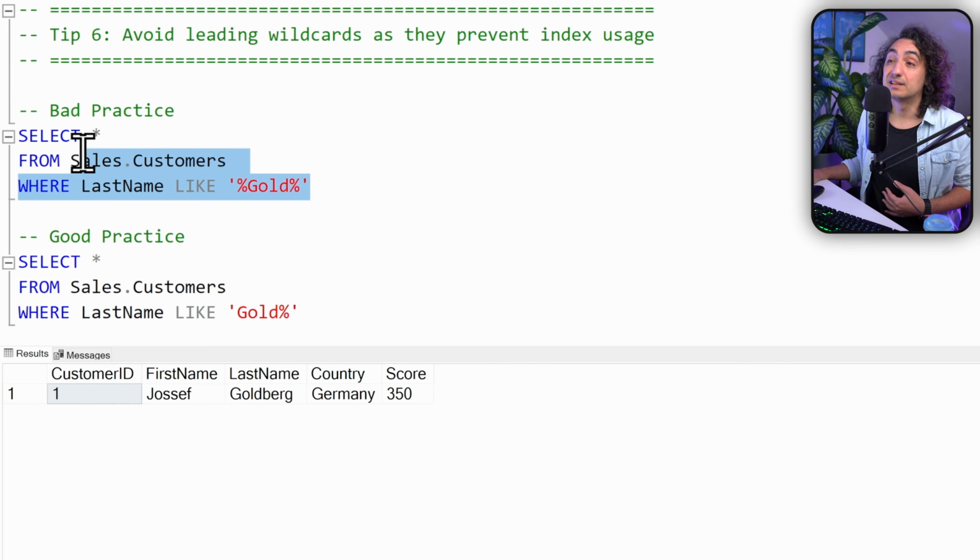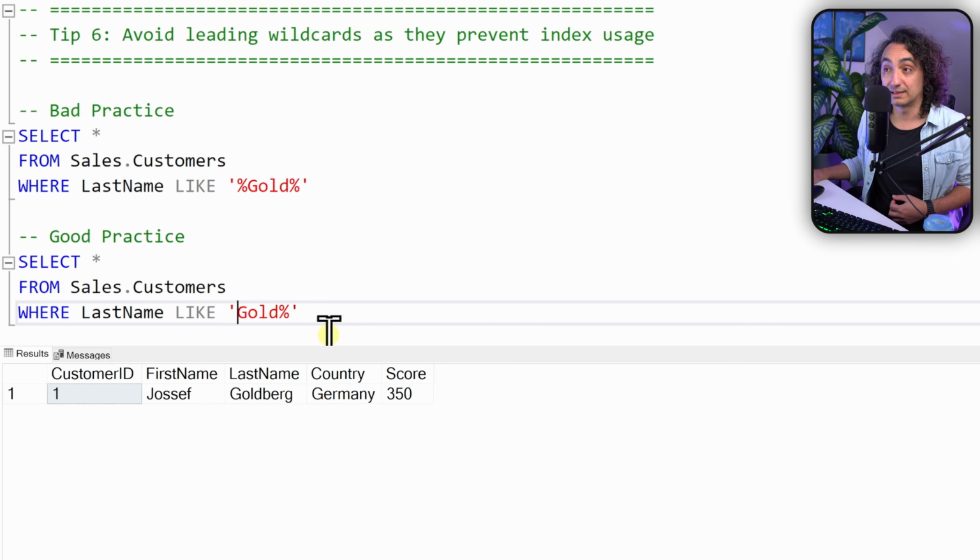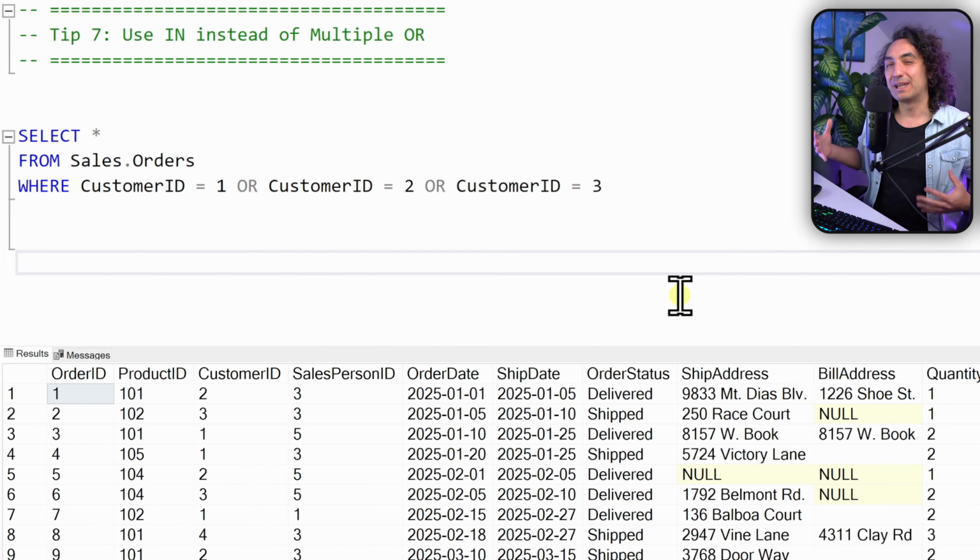So this is considered a bad practice because you will not be hitting the index. Better than that, do not use the wildcard as a leading one. And if that's enough for your search, then with that you are hitting and using the index. Okay, moving on to the next one.